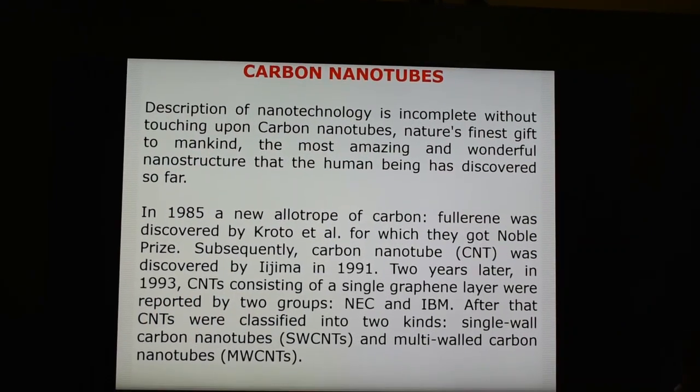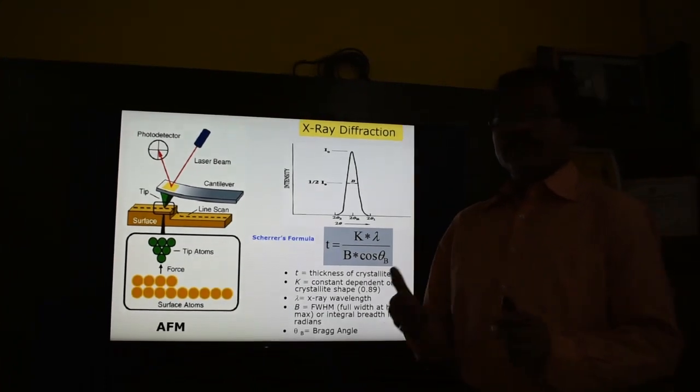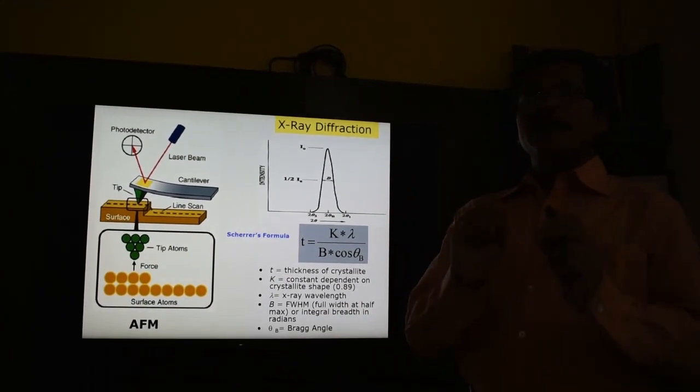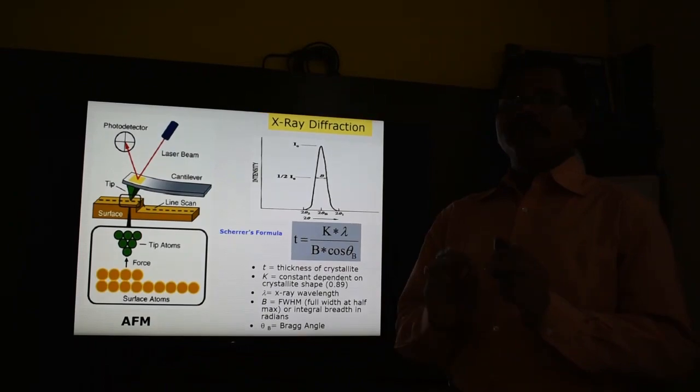So today we stop here, and we will discuss the different applications and also details about carbon nanotubes and the methods of synthesis of carbon nanotubes.